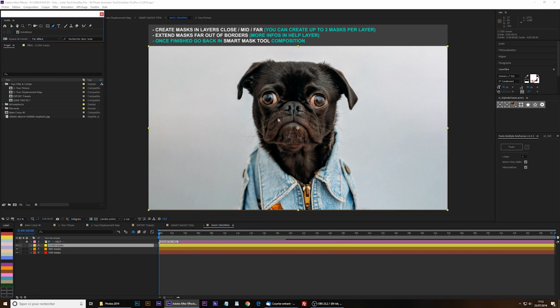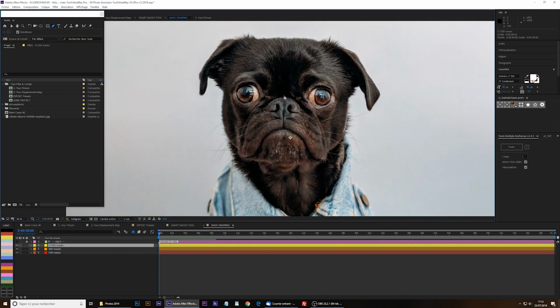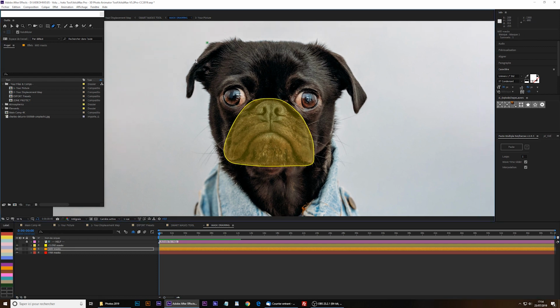I'm going to create a close mask on the nose here, a mid mask on the head and the eyes, and the far mask on the body and the neck. And I don't need to create a mask for the background. So here is my close mask on the nose and the mouth. Then I'm going to do the mid mask around the head of the dog, and I'm going to extend the borders a little bit to avoid some deformations. You will see that later.